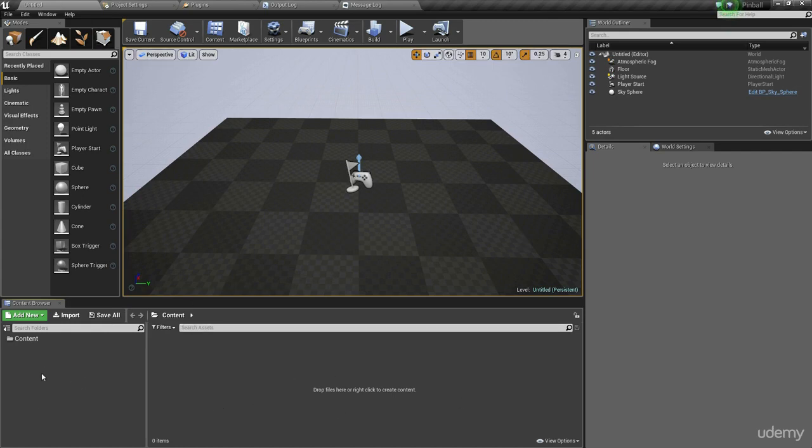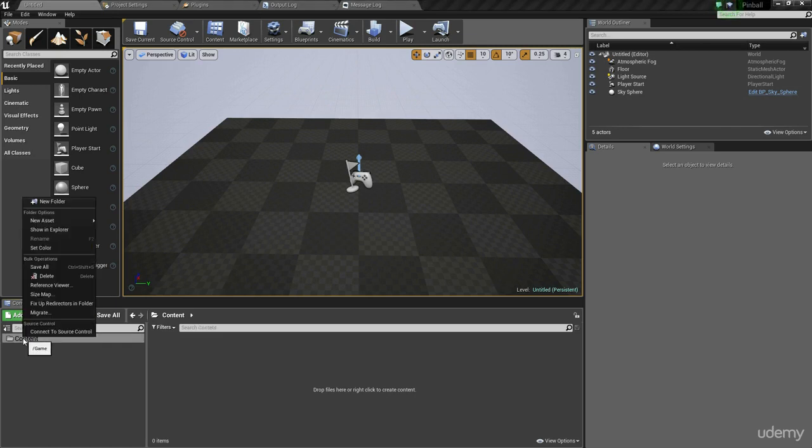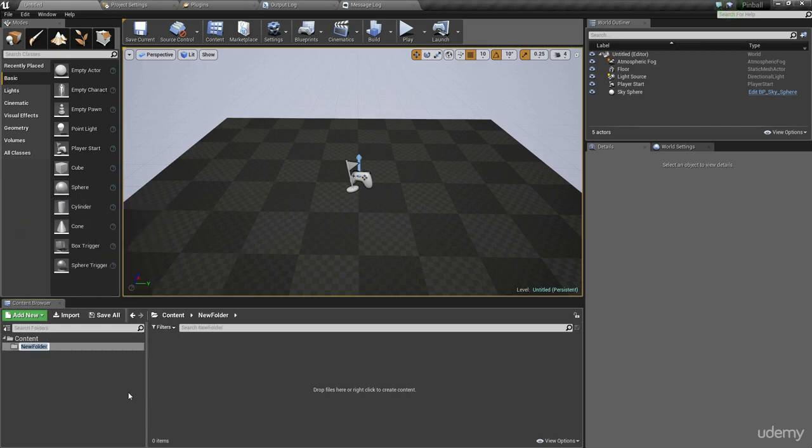Now I'm going to right click on my content folder here, and I'm going to go New Folder, and I'm going to call the first one Assets. I'm then going to right click again, New Folder, and I'm going to call this one Blueprints.